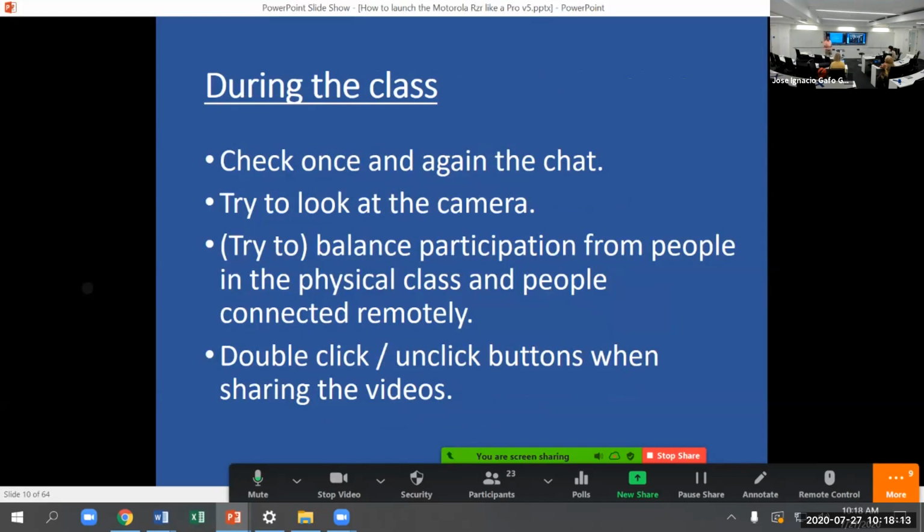And obviously you have to try to balance the participation between people in the physical class and people connecting remotely. In this class, I only have 3 people. Everything fine. I only have 3 people in the physical class, okay? That's why you guys online are going to speak more, but you need to find the balance.